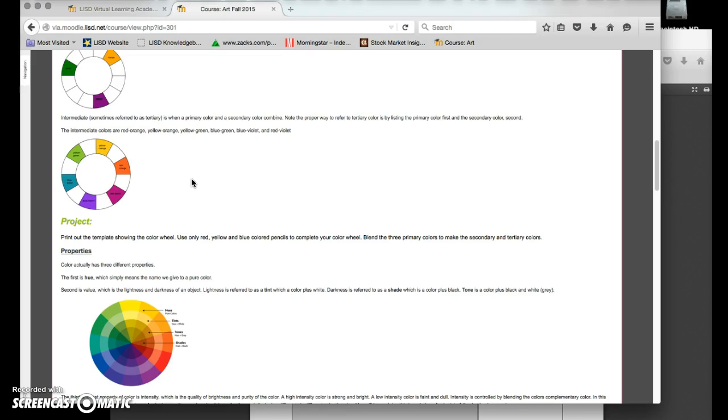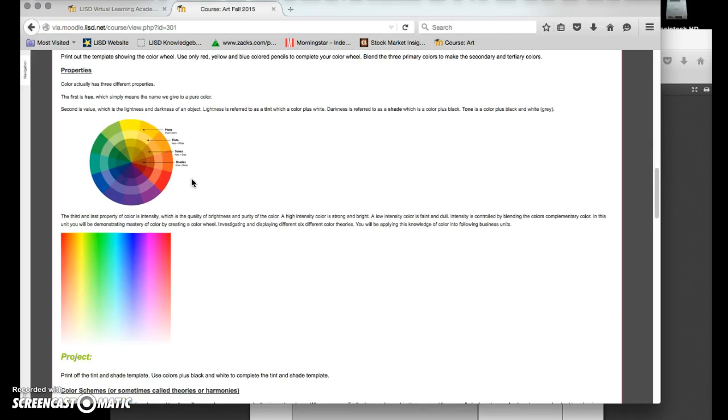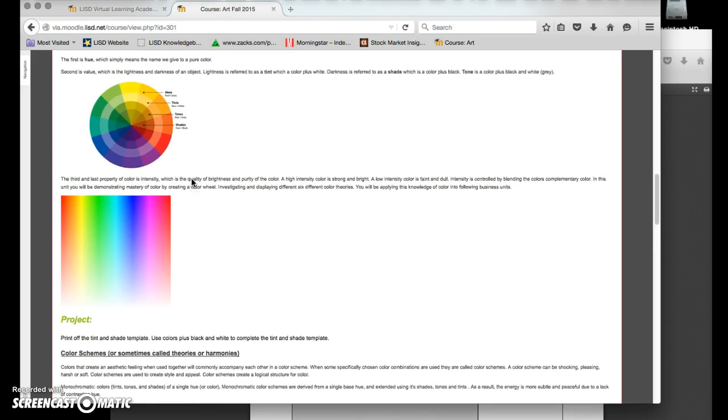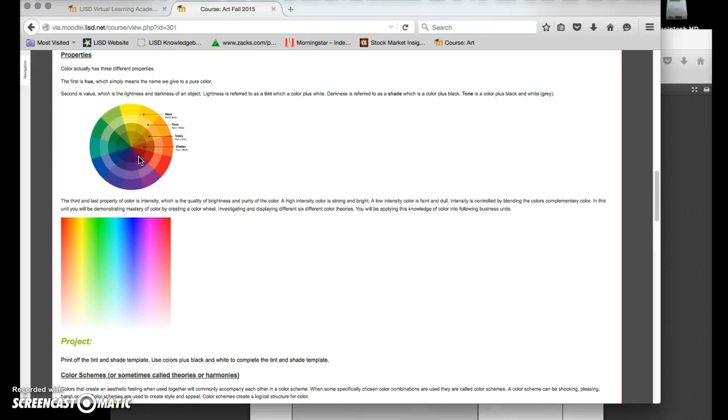Intensity means the brightness or the lightness of a color. If you add gray or black or a tone to it, you're going to lessen that intensity. That's what we're talking about there. Next, we're going to talk about value. Whenever you add black or white to a color, this will change its value, just as we were doing in the last section with pencil.